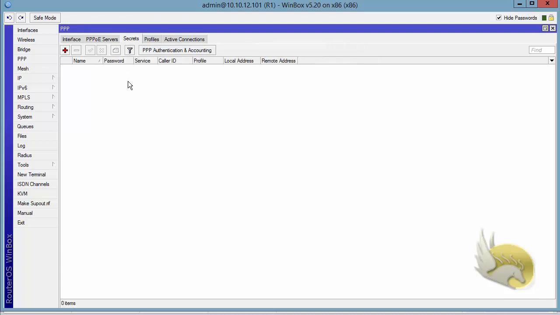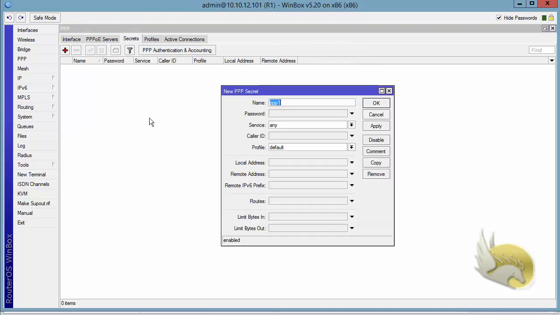I just want to go to secrets, and here I click on this plus sign. As you can see, there is a whole bunch of configuration here, but I do not need to go with all of them. I just want to create a username, for example, Islin, and a password, for example, 123456. I can mention here that this username and password are for a specific type of service, but here any is quite okay. I can assign a local address, and I can assign a remote address to the other side. This is kind of DHCP, and if I want to have DHCPv6 enabled, I can go for remote IPv6 prefix. But this much of information is quite okay for my purpose right now.